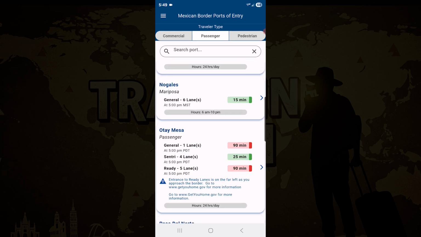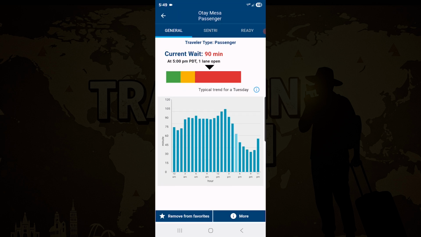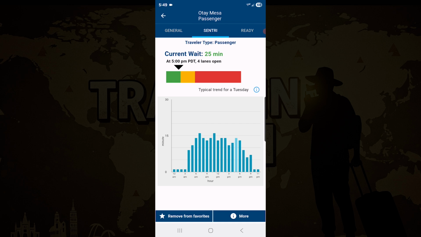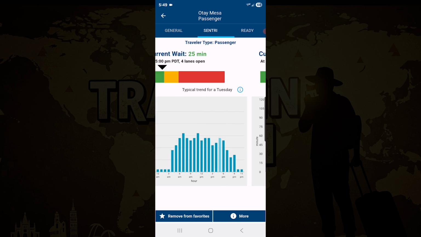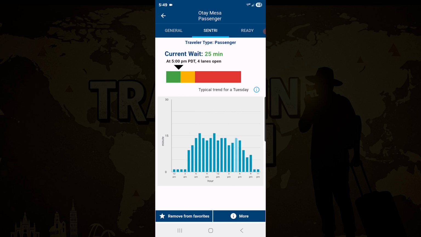Apparently I need to learn my alphabet. And we see we have a 90-minute wait time for the general lane. And we have about a 25-minute for the Sentri lane and 90 for ready. So it actually wouldn't be beneficial to make the drive from TJ to Otay if you're going to use the Sentri lane.